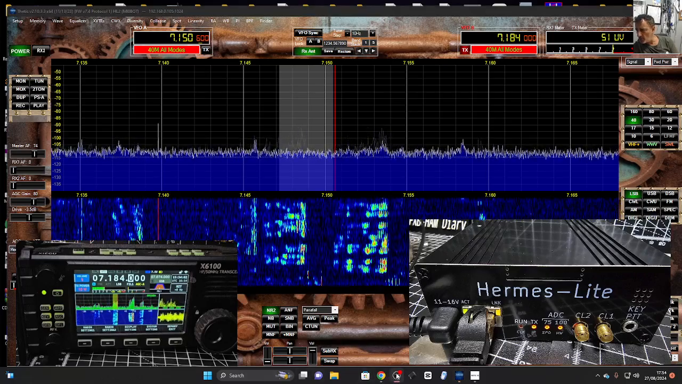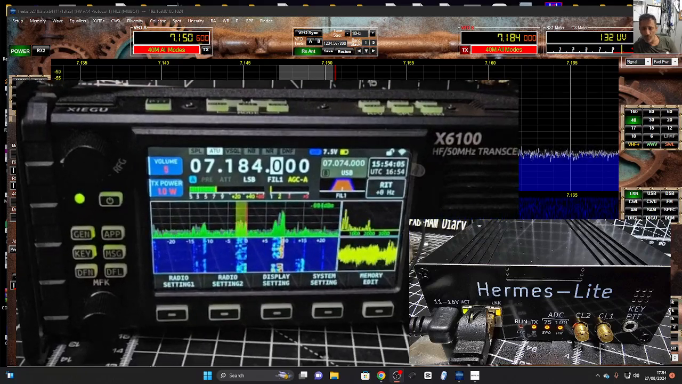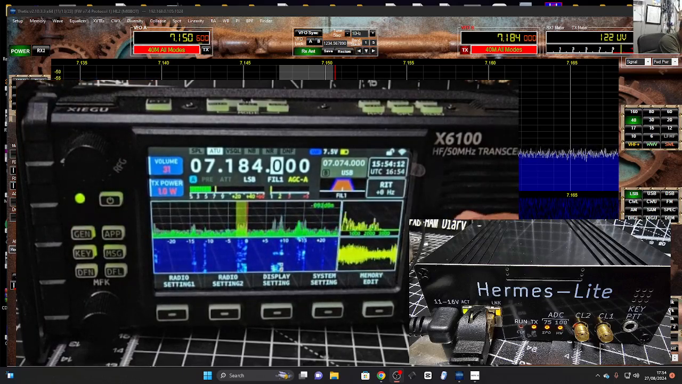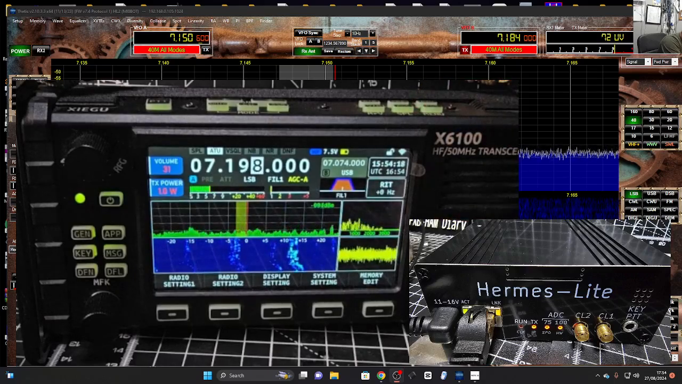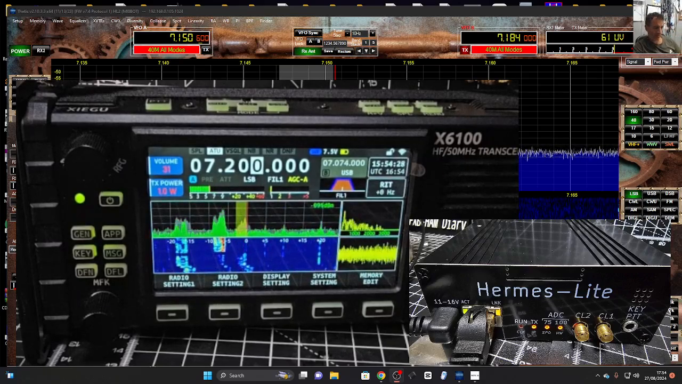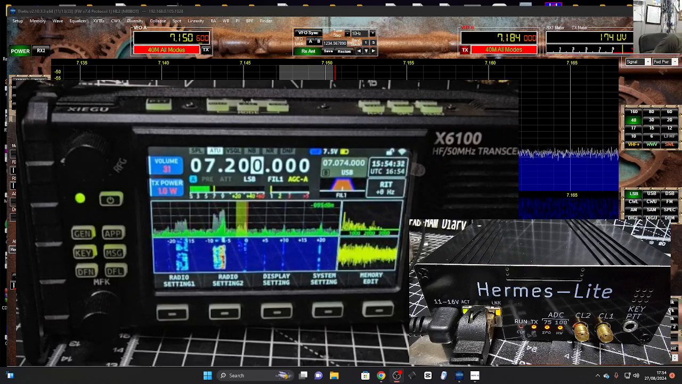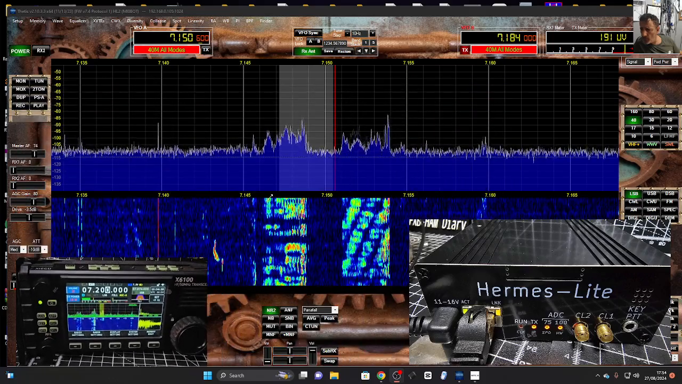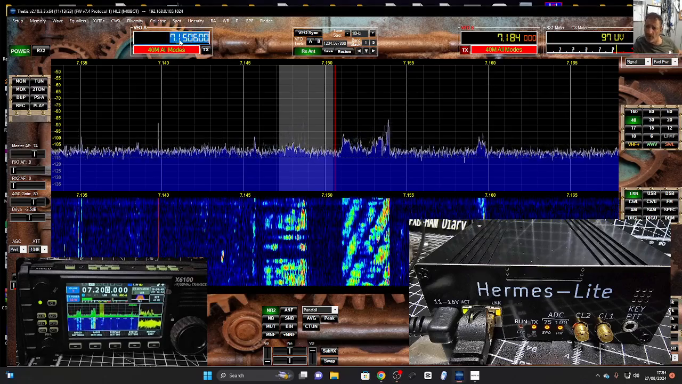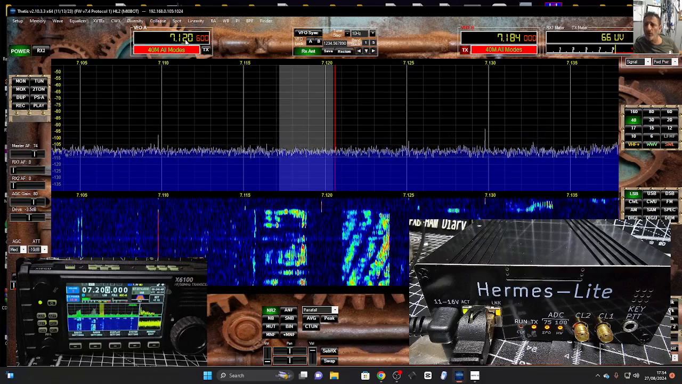Let's have a look at the XIEGU. We increase that, and we'll turn up the XIEGU. That's the XIEGU now. Too far. Dead on 200. Not sounding great, is it? Right. Turn down the XIEGU. Then we'll go to 200 on the Hermes Lite.